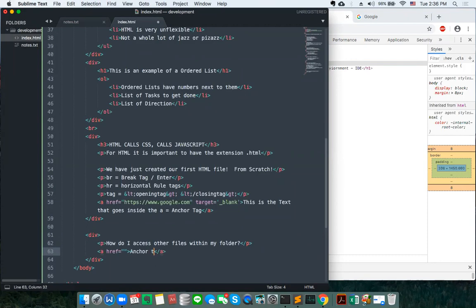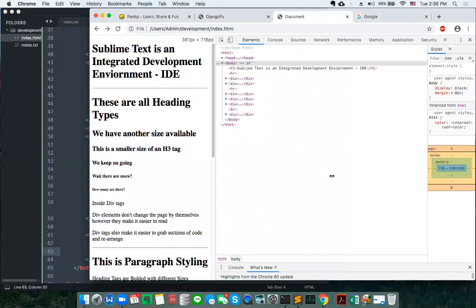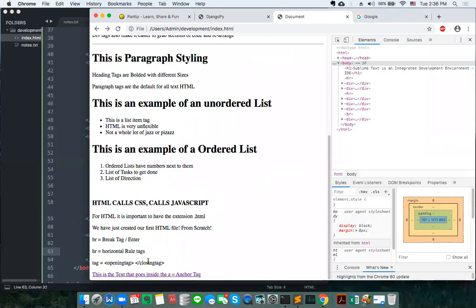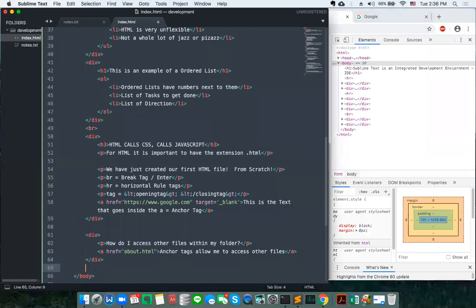Anchor tags allow me to access other files. So I can do a link to about.html. Now if I save the page and reload, my anchor tag hasn't shown up yet. This is my old one. Oh, that's annoying. There we go, there it is at the bottom. Anchor tags allow links to other pages.